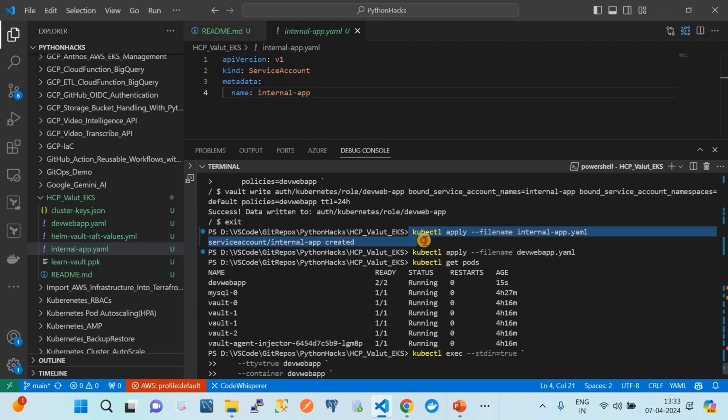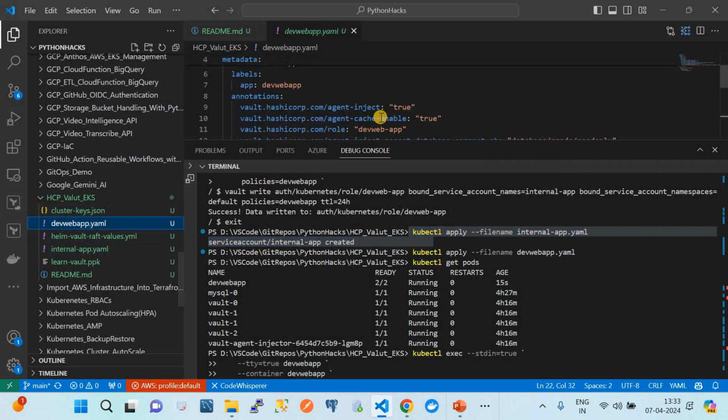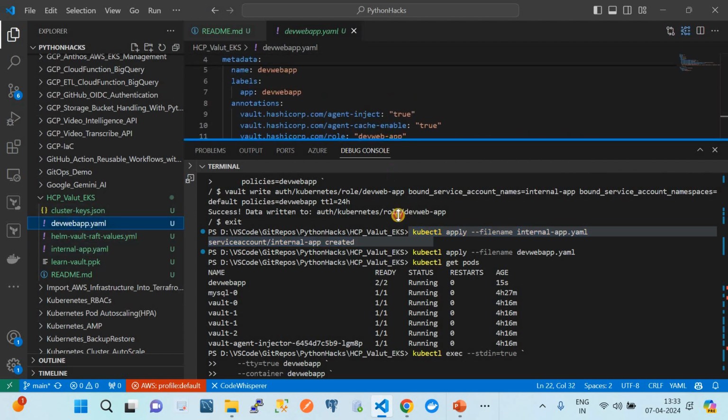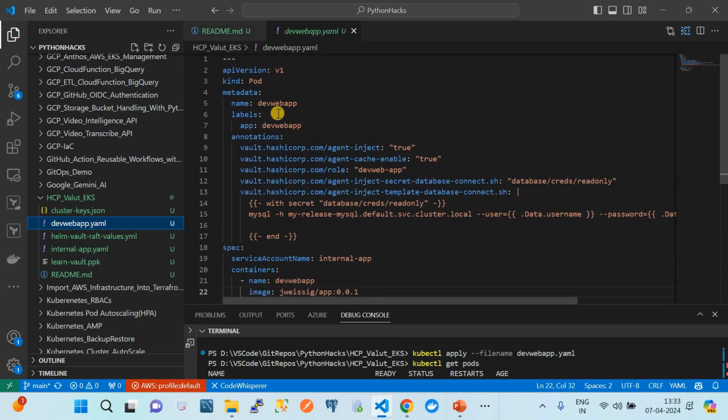When I run this specification file, it created a service account. The next one is the dev web app, which is nothing but the development web app. If I open this one, this is another Kubernetes manifest file. Its kind is a pod. You have metadata, you have a label, and the annotations.